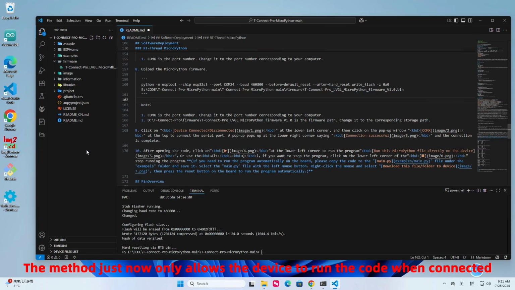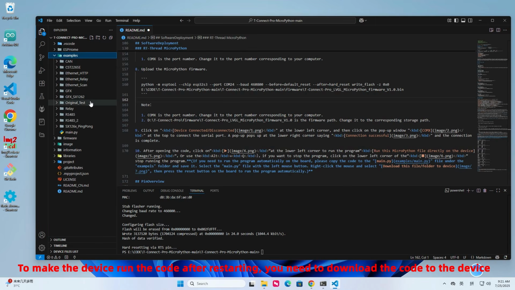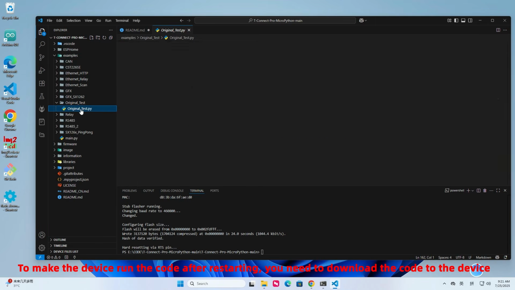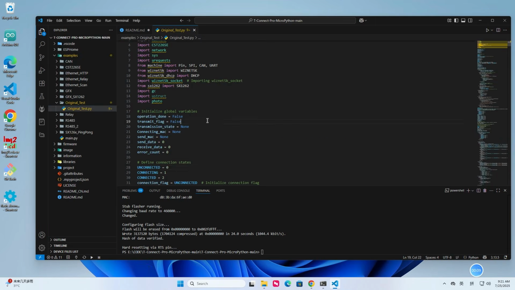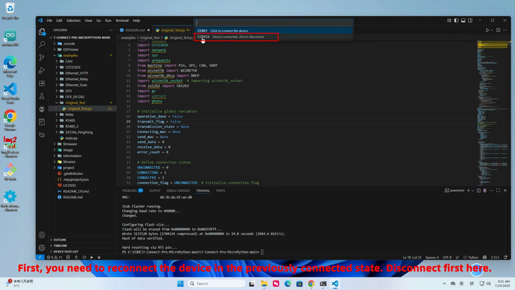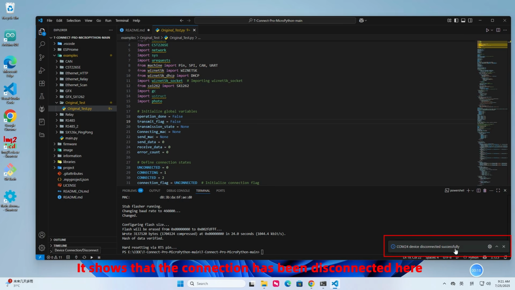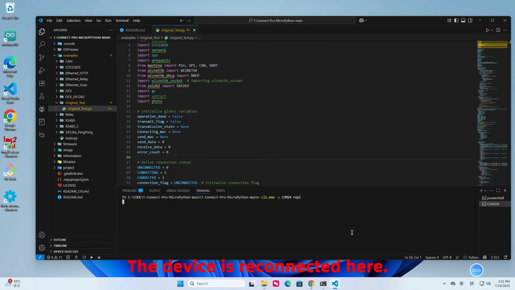The method just now only allows the device to run the code when connected. To make the device run the code after restarting, you need to download the code to the device. First, you need to reconnect the device in the previously connected state. Disconnect first here. It shows that the connection has been disconnected here. Then click to reconnect using the same method as before. The device is reconnected here.